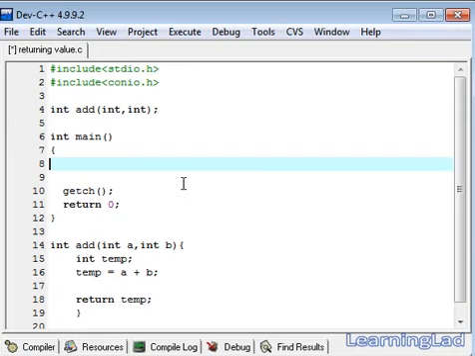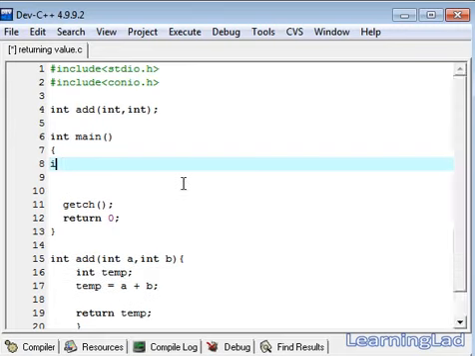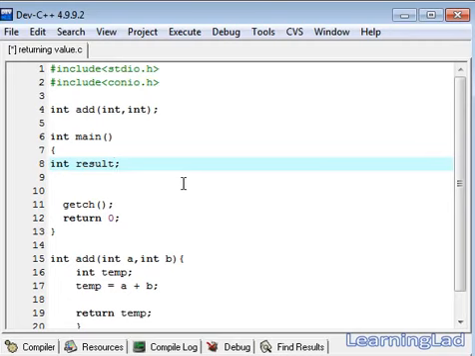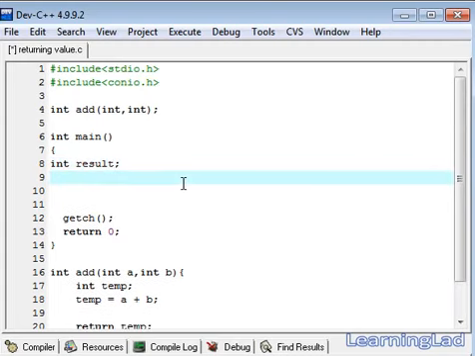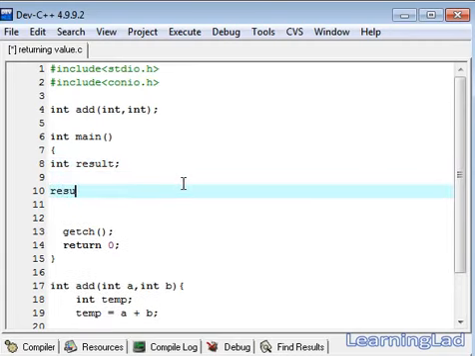In the main function, we're going to create a variable called result to receive the result returned by this add function. It's going to be result equal to, now we're going to call this add function, add, then the values as the parameters. Right now we're going to pass 10 and 20.